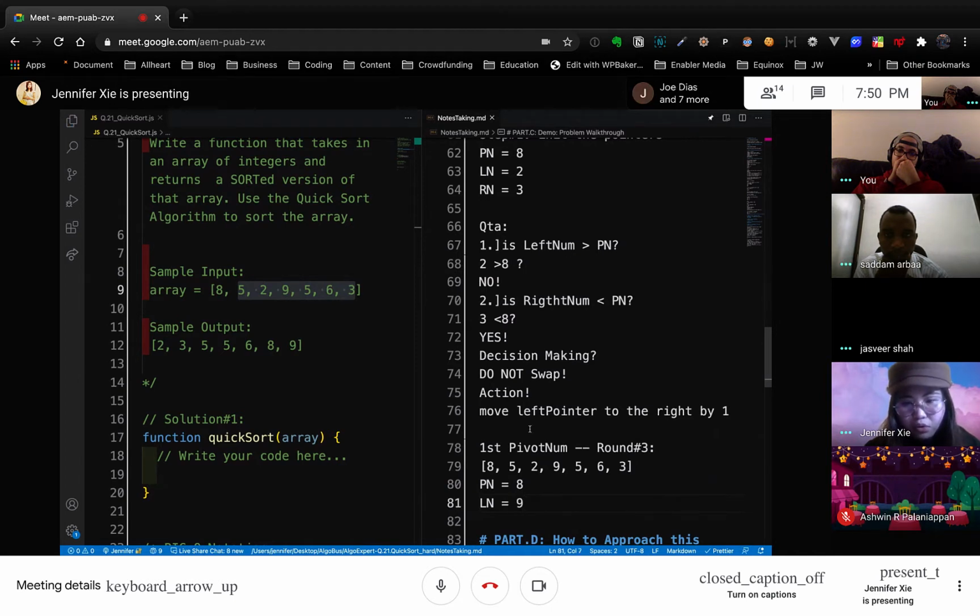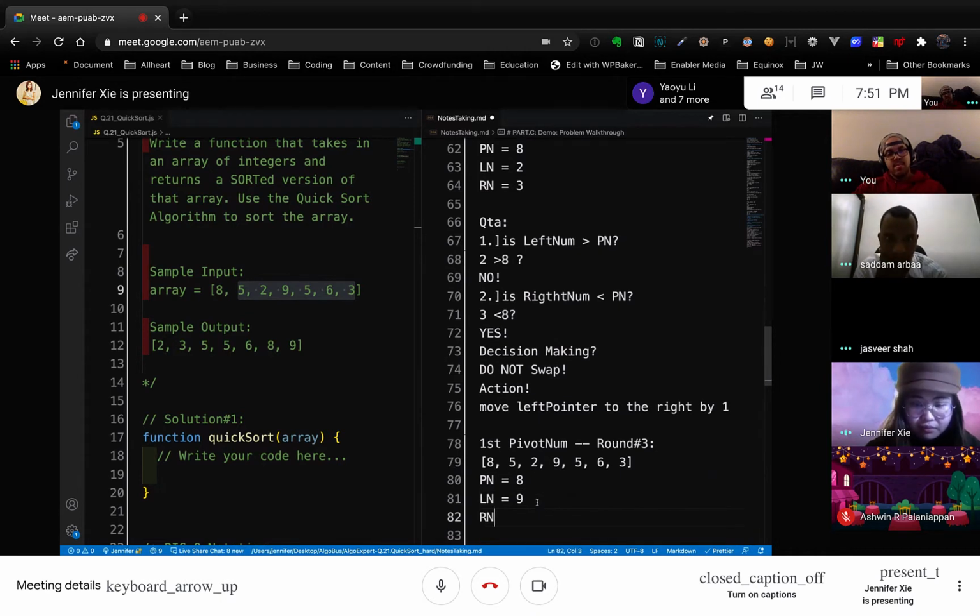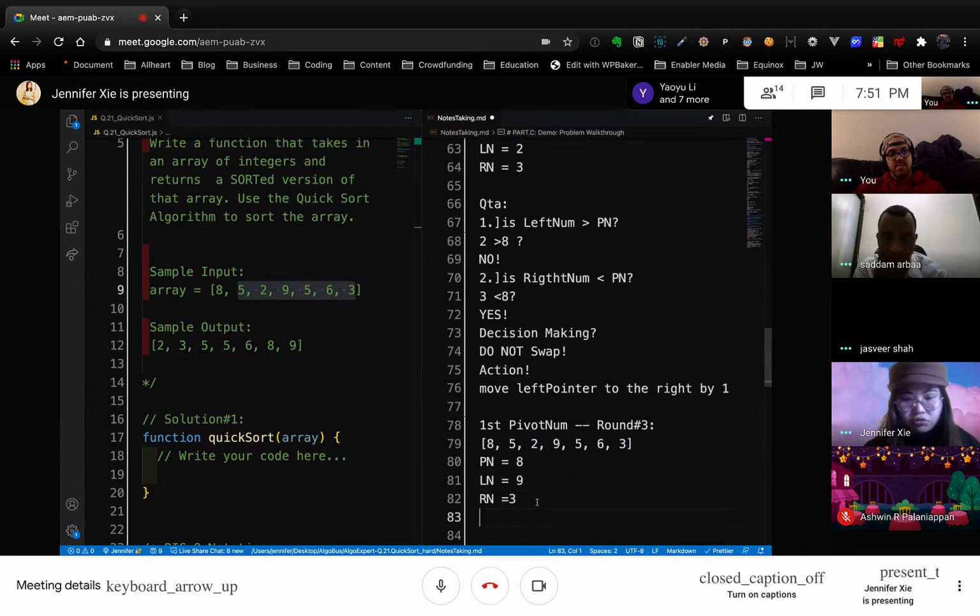Does anybody not understand? Because in round 2 left was 2, then we move to the right, then left num becomes 9 because the left pointer incremented by 1. What is the right num? Right is 3. Yes, 3.